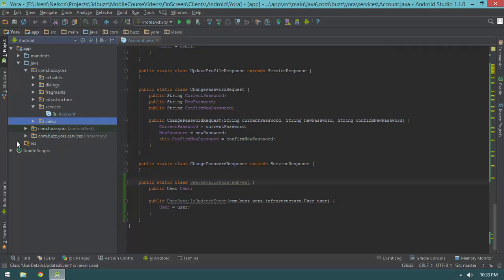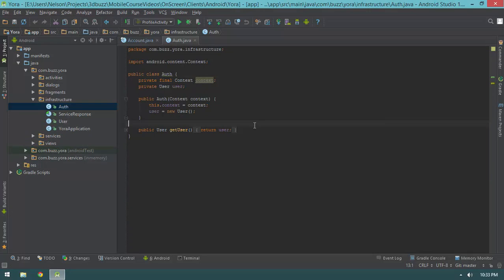The last thing I want to do in this video is make some modifications to my auth class. My auth class, under infrastructure auth, is the guy that contains our user, but he needs to do a little bit more than that. I also want this auth class to keep track of whether or not we already have an authentication token.